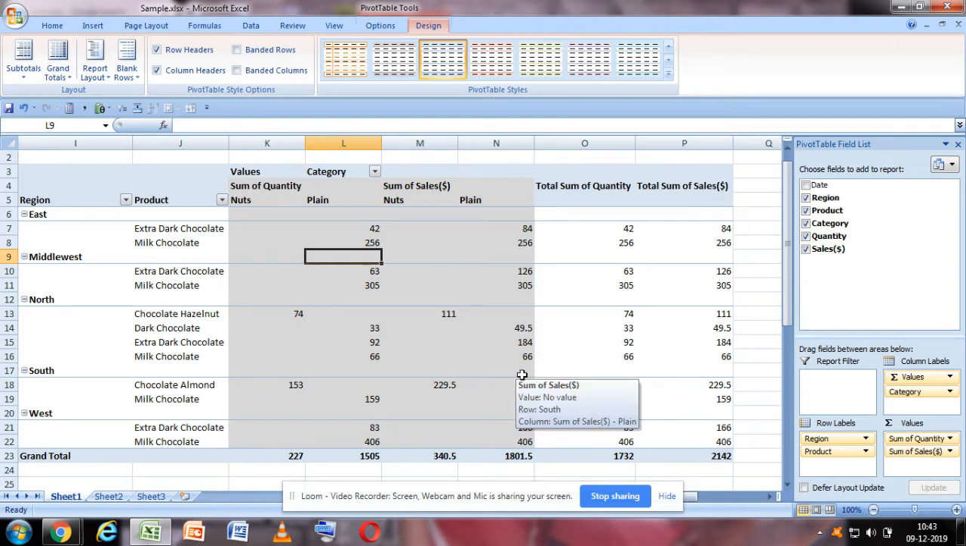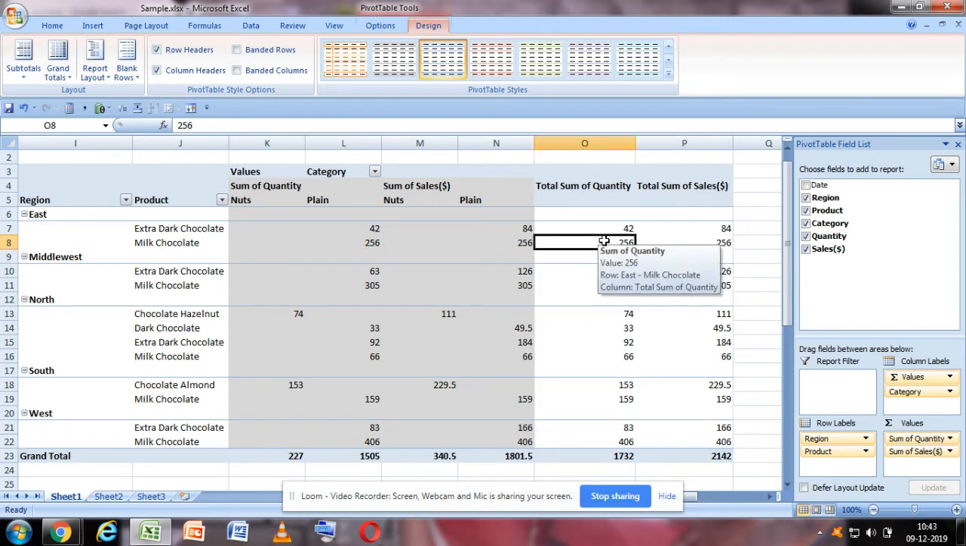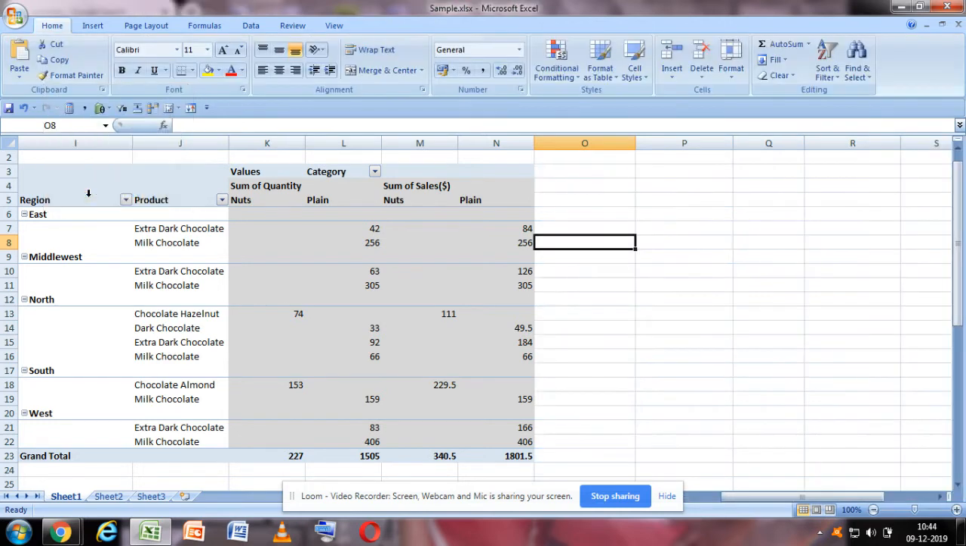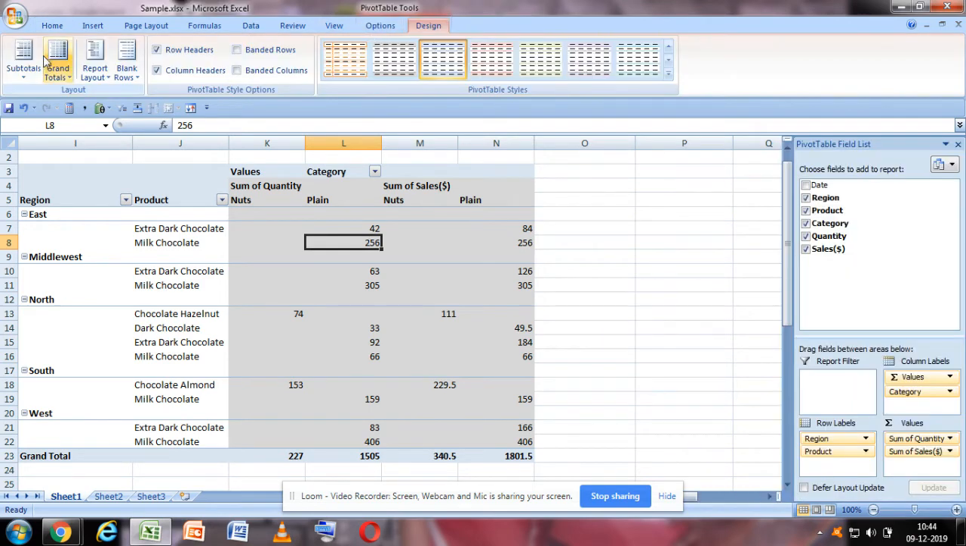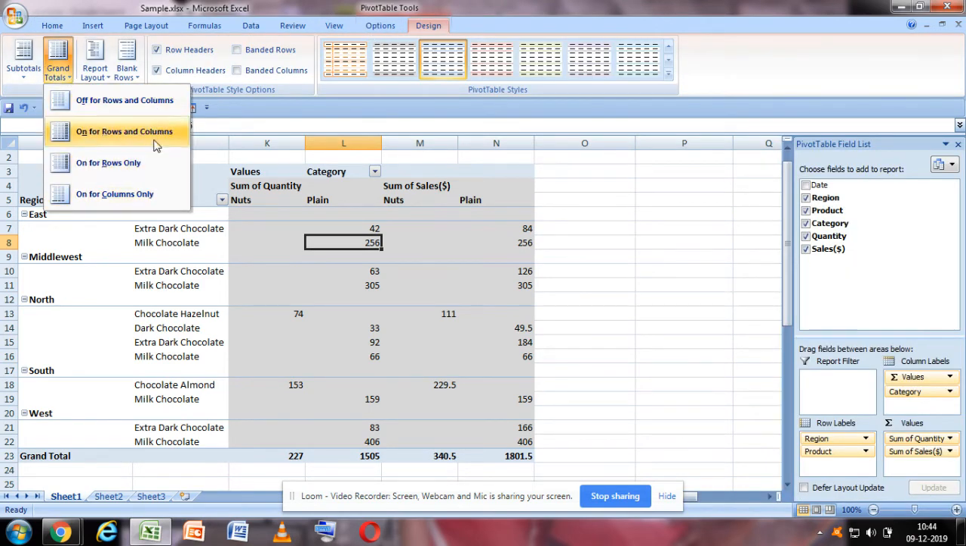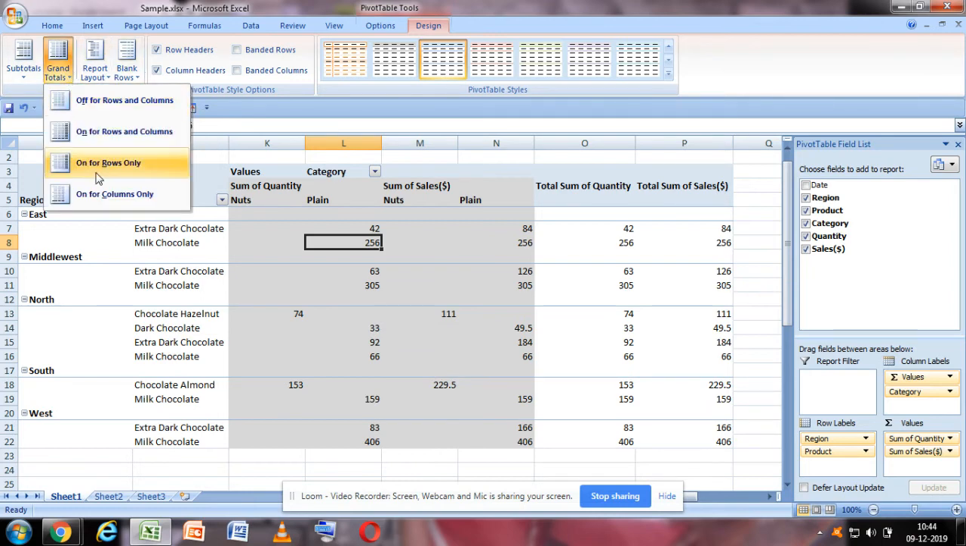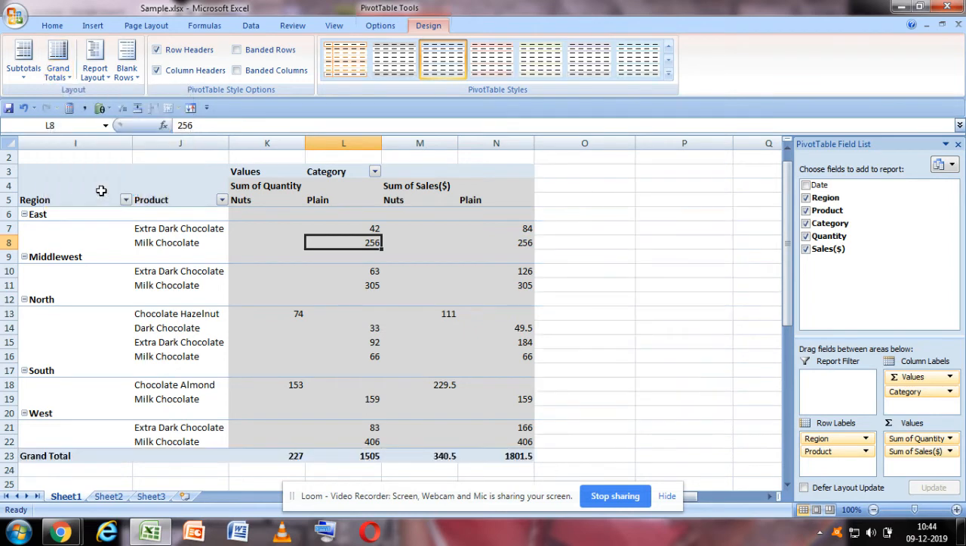In case I want to remove the column or row grand total, I have the option under Grand Totals here. Say I want only for columns, then I can click on For Columns Only. So this way I can have the split of nuts and plain, quantity and sales alone. In case I click on rows only, then I can see the total quantity and sales instead of nuts and plain separately. In case I want both, I have that option also in Grand Totals. So as of now, I'll click on For Columns Only.